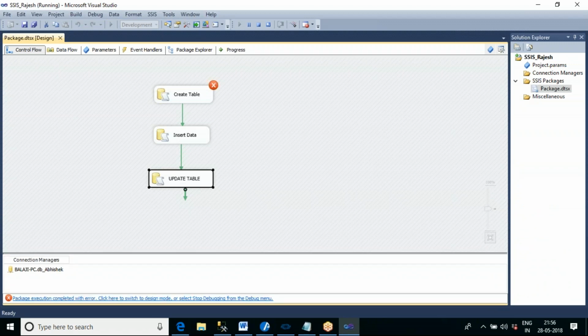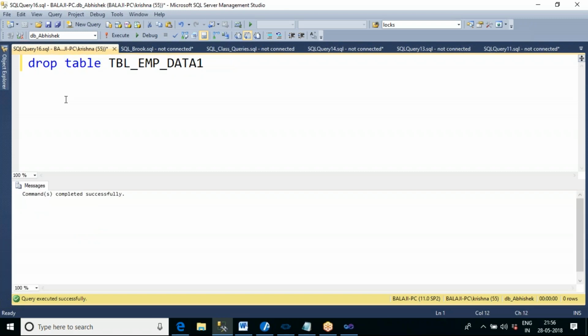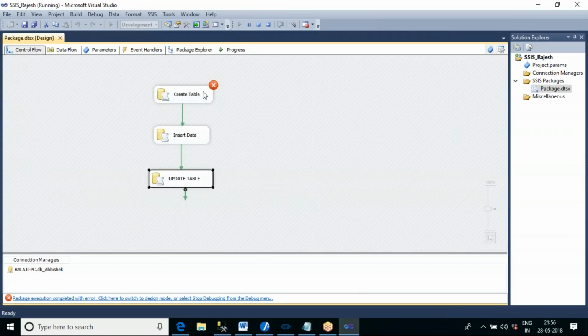now you can see that the first task is failing. Why? Because the table is already present. So one option is I can go to my database and apply this drop table command. First of all, I need to drop the existing table, and then come and execute this. If the table is present, I have to drop it.